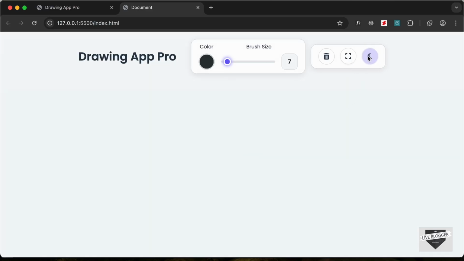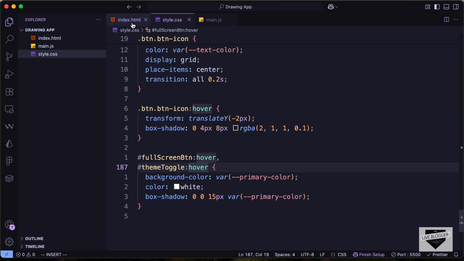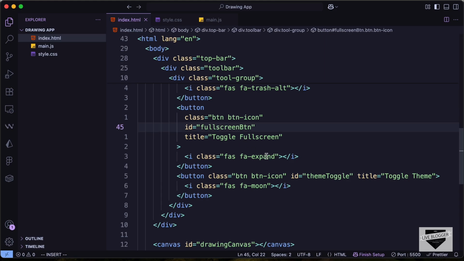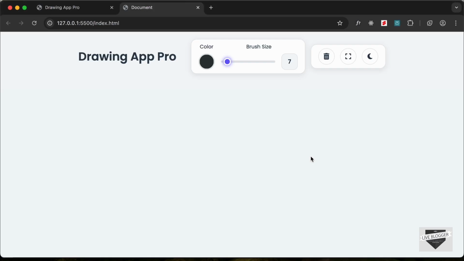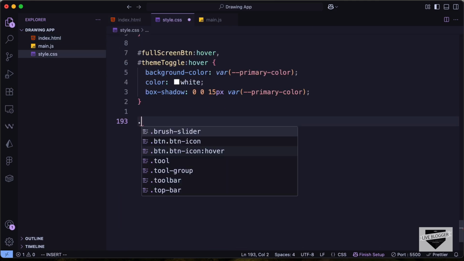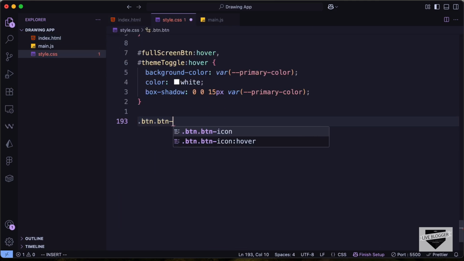and we are not getting the color for this button right here. So let's go back. Let's see whether we have the correct names. So here we have full screen button, and here the S is not capital, so let's make it capital. And now we can see that the hover effect is working. Now let's add the hover effect for this button, which is this button with the class of button danger. So let's type button icon and button danger.